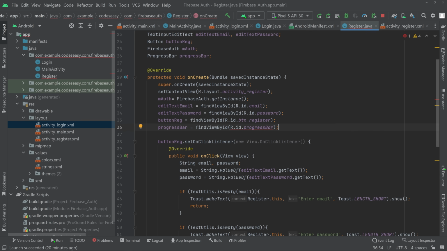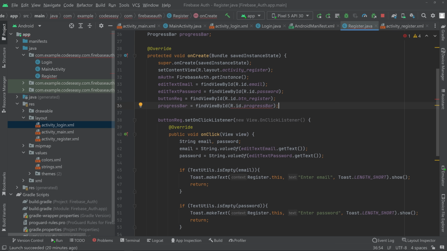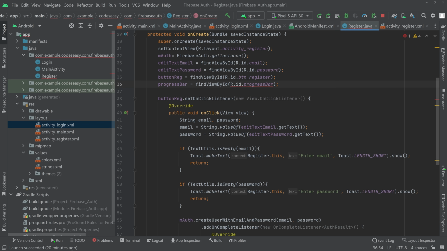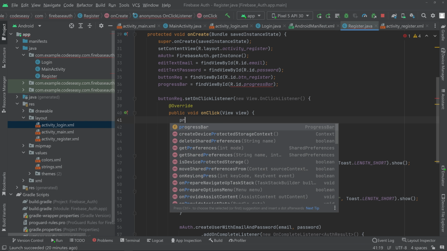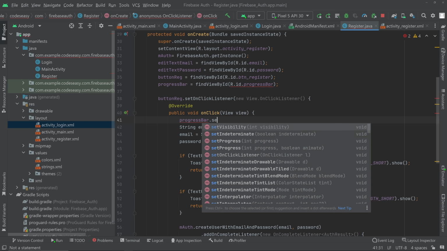Okay. Now you can see a small red line here. We can simply ignore that. When we run the app, it will go away. Okay. Now we have set the progress bar. Now we have to set the visibility for the progress bar. So inside the on click, you can see here, we have to add the visibility for the progress bar. Progress bar dot set visibility.